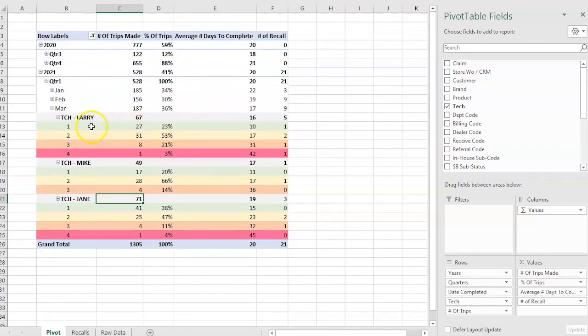And you can see first time completes for Larry was 23% with 27 jobs. Second time completes, it took him 53%, 31 jobs. Third time completes, it was 21% of his total jobs, which was only 8 jobs. And then there was one job that took him 4 attempts, and that was 3% of his jobs.